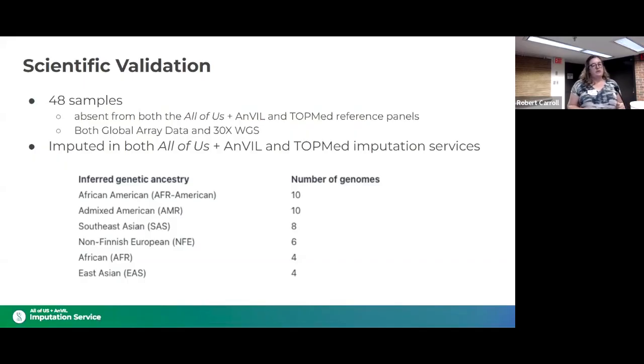For these 48 samples, we had both their global array data as well as their 30x whole genome sequencing data. So that allowed us to have the truth information from the 30x whole genome sequences. And so we imputed that array data in both of these imputation services. You can see the breakdown of the 48 samples below. We were able to have representation from different inferred genetic ancestries.